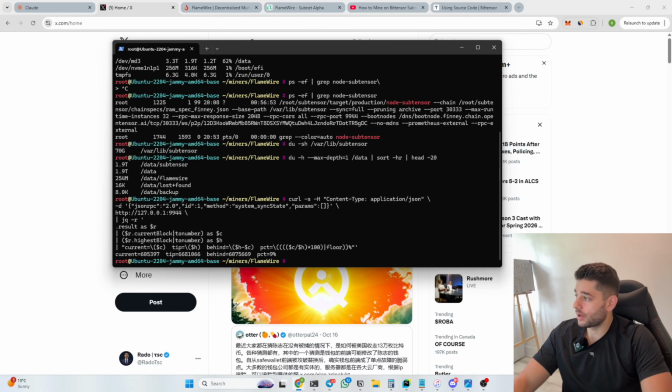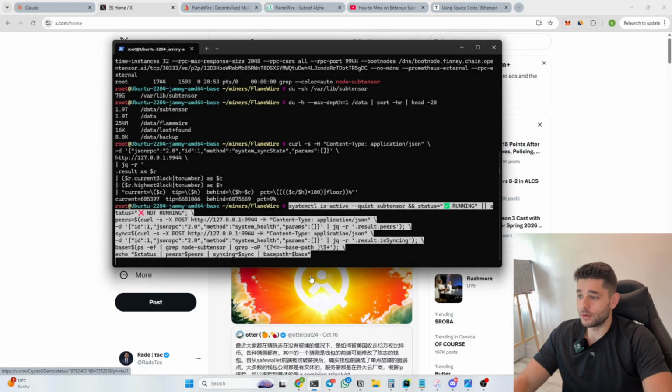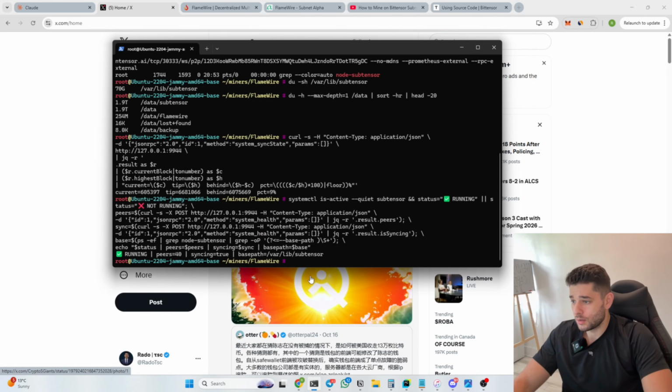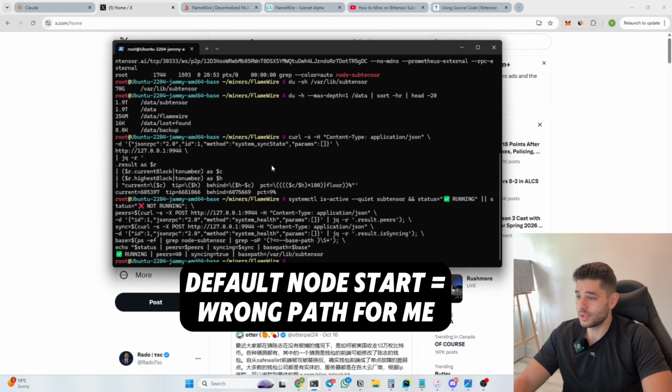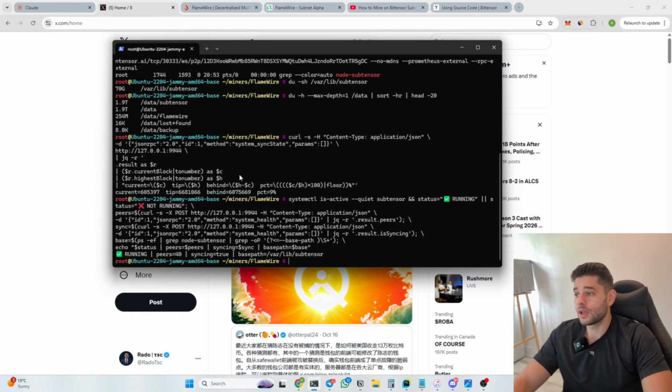So let's just run another health check status to see if my node is actually running. Okay, so it says running. This is the jq format right here. So everything seems fine. The base path is not correct right here. It's var lib subtensor, but the large files are right here. So we may need to kill the process of this subtensor node and just actually run the sync commands to see if we can get 80 or 90%, and then restart it from the right path.